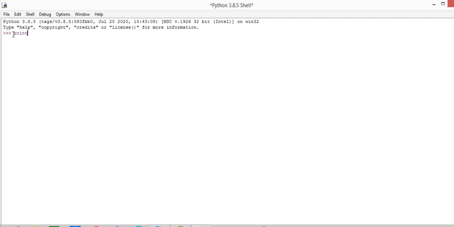Print. In the print we are mentioning the string, right? That's the reason why we need to mention single quotes or double quotes.